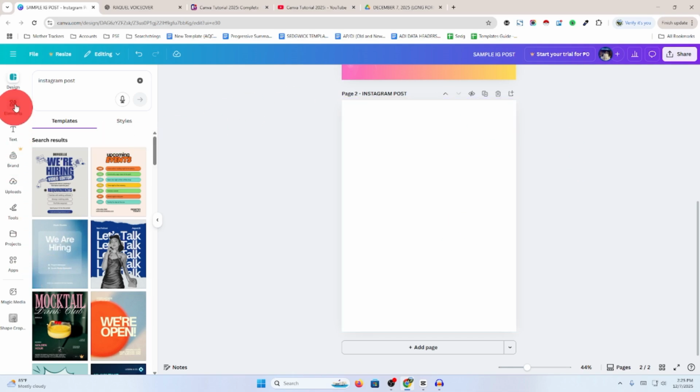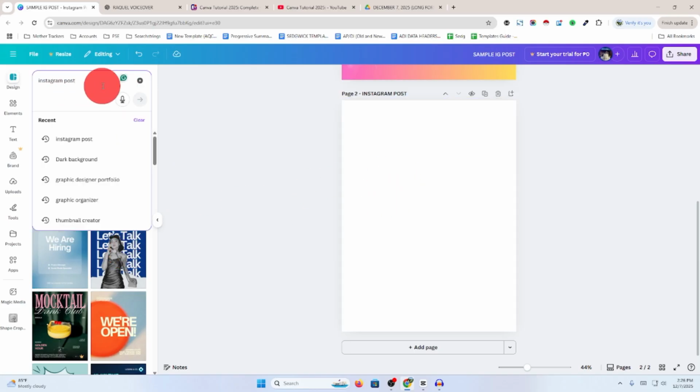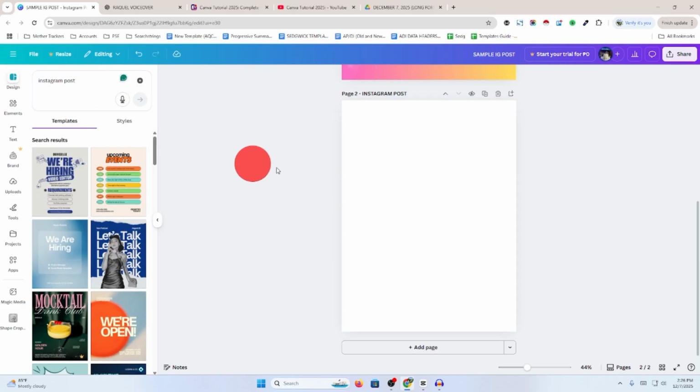When you first open Canva, the homepage may look overwhelming, but don't worry. We'll take it step by step. On the left side, you'll see Home, Projects, Templates, Brand, and Apps. At the top, you'll notice a search bar where you can type anything you want to design. For this tutorial, let's create a simple Instagram post. So in the search bar, type Instagram post and click the standard 1080 by 1080 size.